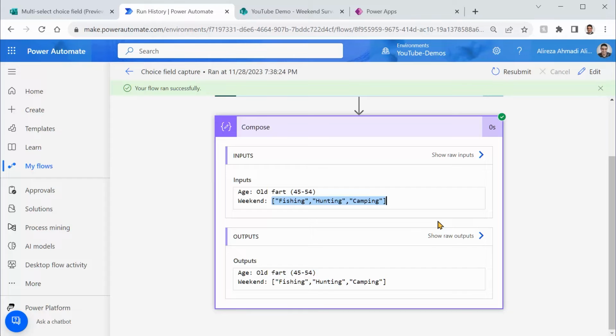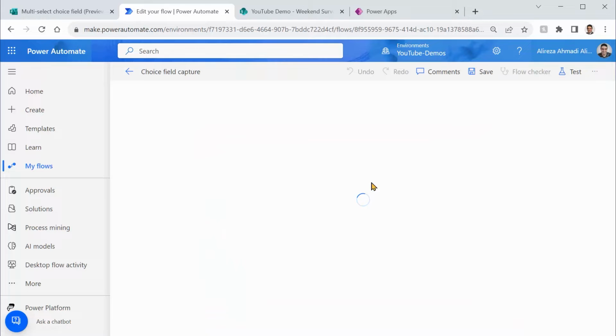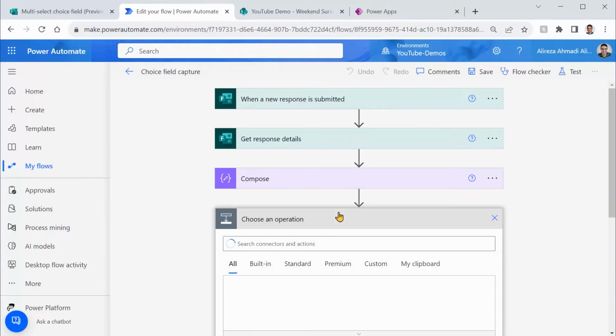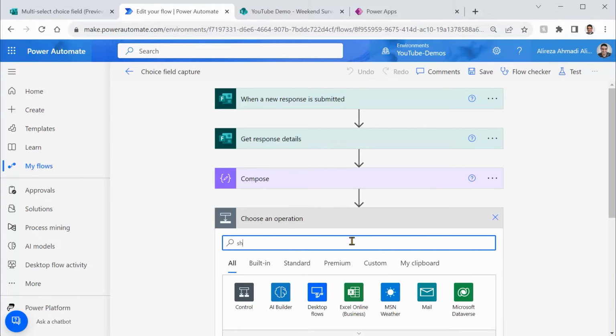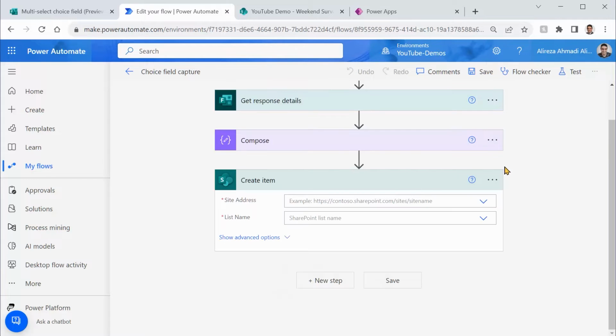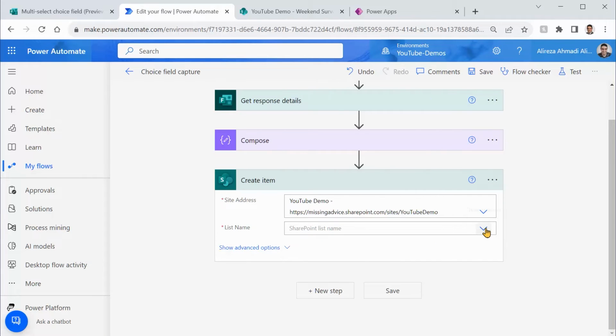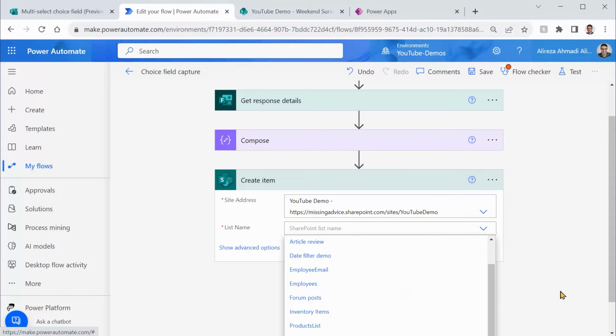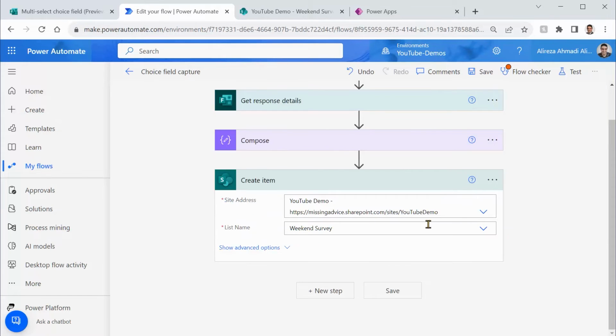But let's see, when we want to create an item inside SharePoint, what parameter does it expect? Does it accept an array like this? So let me click on edit, and I want to add a new step under SharePoint, and I want to look for create item. There we go. Now the site address, let me just pick it up, YouTube demo, and the list name is going to be weekend survey.